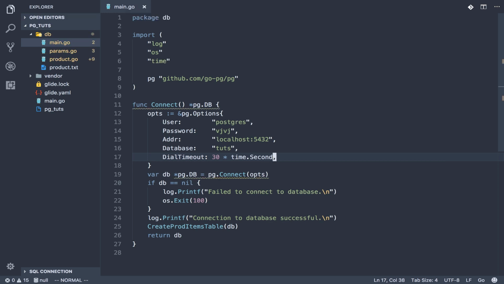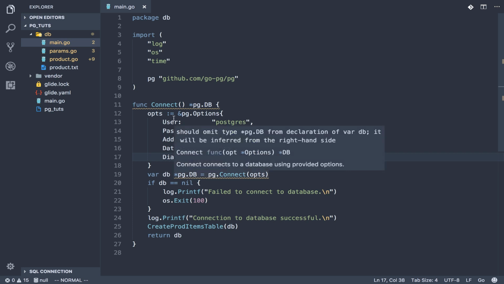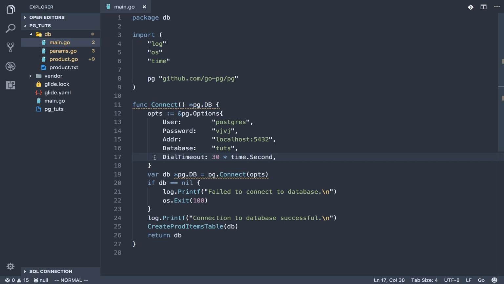So what is dial timeout? First of all, let me tell you. Whenever you are trying to connect to the Postgres database, it shouldn't be trying to connect infinitely. You want some time to time out. For example, if it doesn't connect in 30 seconds, you just want to return from that function and throw some error, so you will get to know what is happening. It's timing out, meaning there is something wrong on the PG side. 30 seconds is still a little bit high, but I'm just saying it for the sake of giving an example. So this is how you set dial timeout.